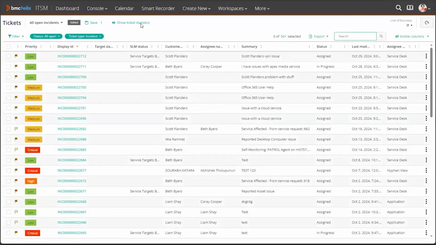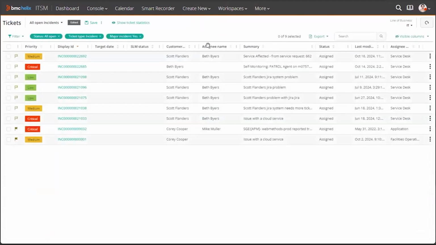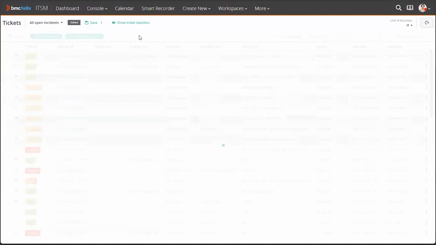I can also, while I'm looking at a view, use this particular thing, show ticket statistics, and it's going to give me a quick view. Maybe I've got 50 critical ones, et cetera. I want to look at those 9 major incidents. I can just click on that, and I'll get to those. I want to remove that filter, major incident, yes. I just click and remove it.